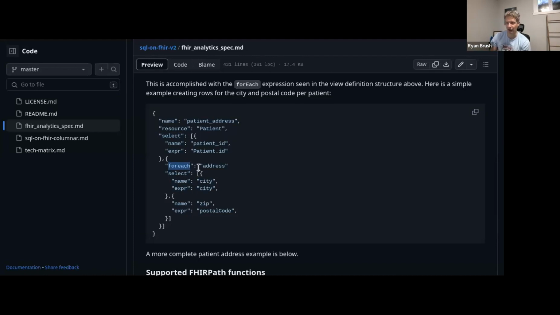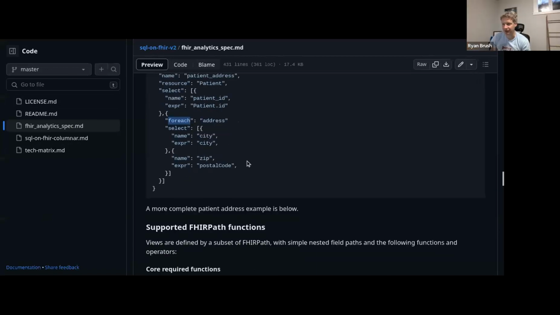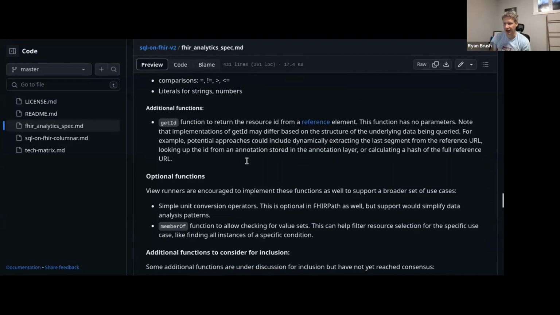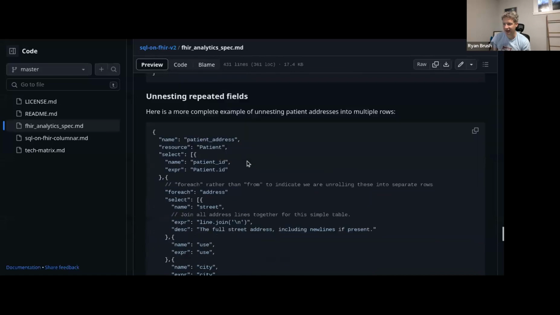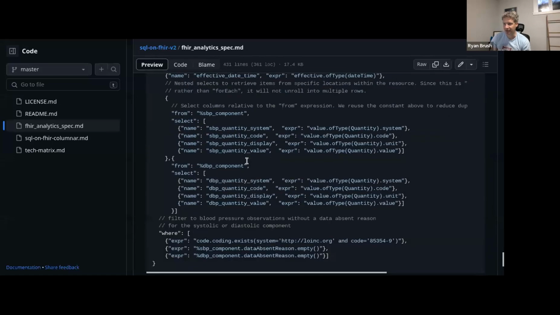So that would still be the case here. There is no conflict because they are different keywords. If you say for each or from, it will be unnested. In a select section, even if it's a complex type or part of the resource, it will be selected as is. We have some from examples, and they're much more complicated, but I can scroll down to a blood pressure example.